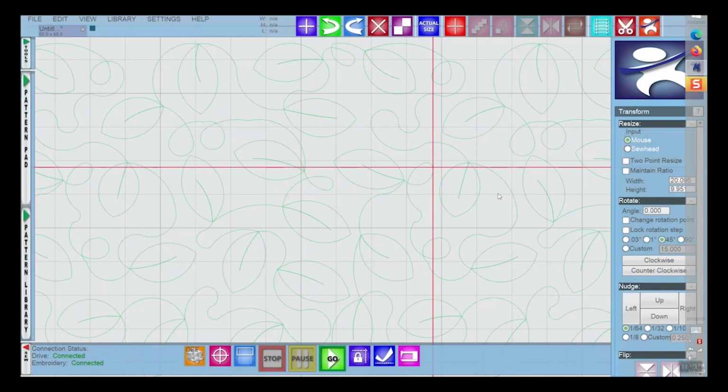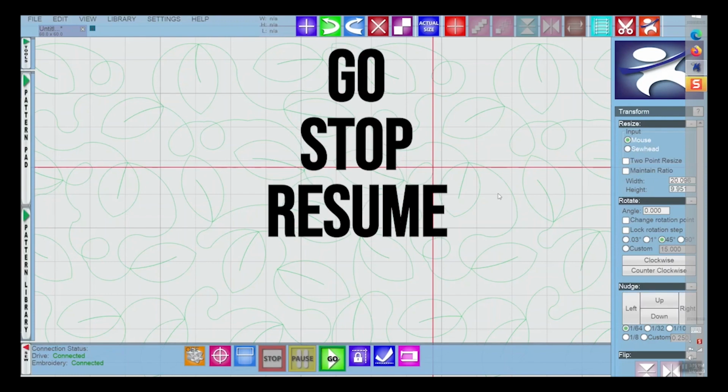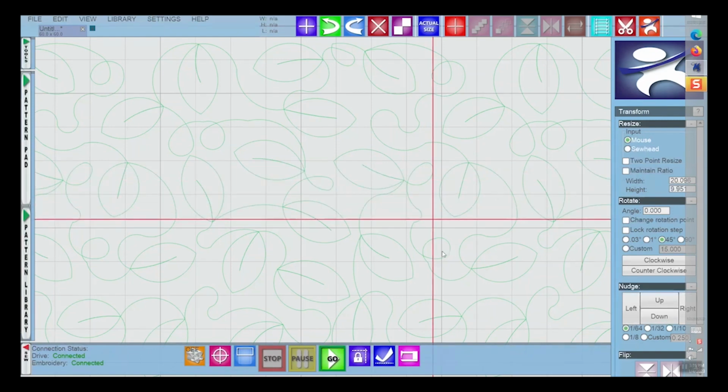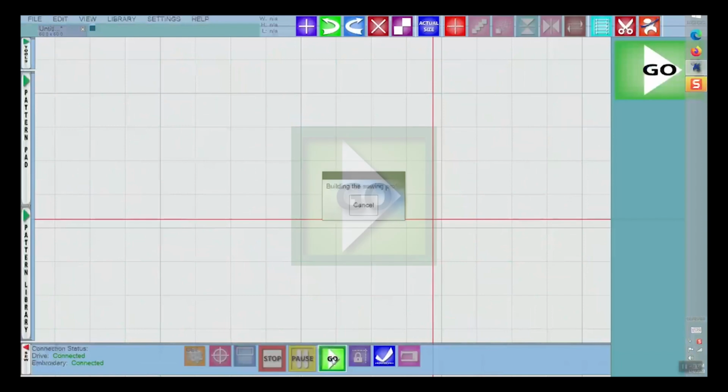Anytime you want to sew a pattern that's already been partially sewn, you want to follow the go, stop, resume, move routine. The way you do this is you make sure first that your pattern is cued, which it is here, it's green. So you start with go.